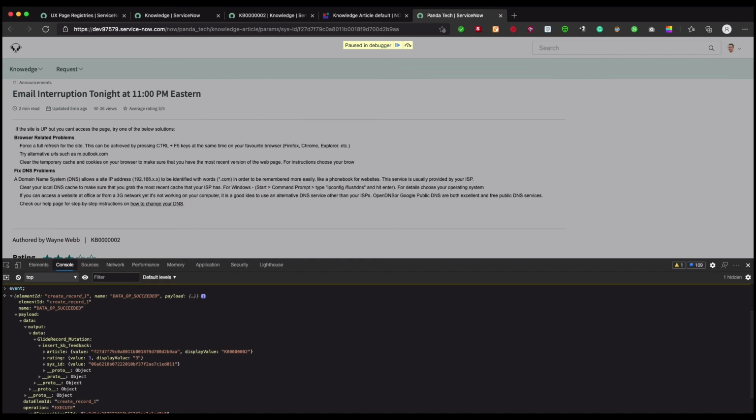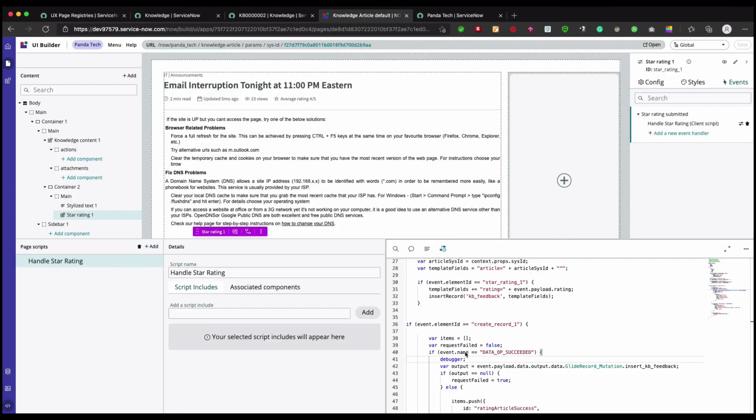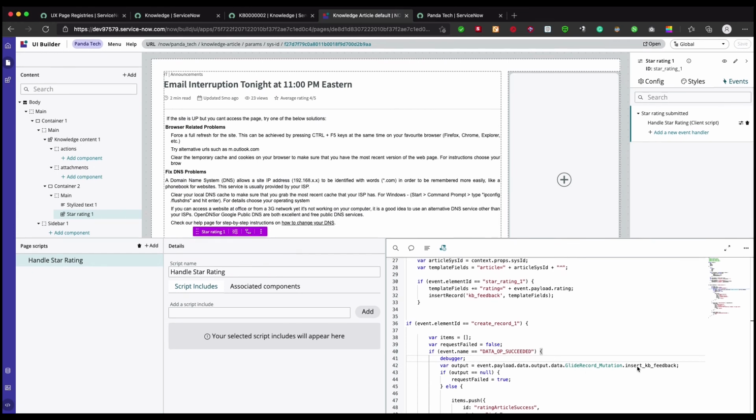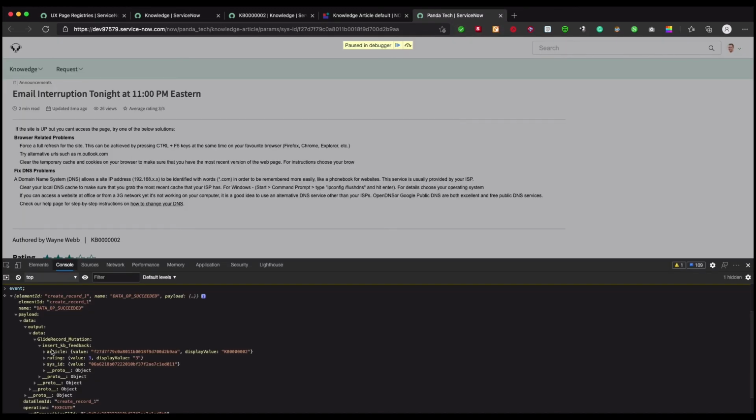So guys, you see how we can use the debugger to get this object's details. If I come here and check this insert KB feedback, we are checking if the output is not null, then we are getting the data. Insert KB feedback is a proper JSON object, so that's why we are getting the success one. This is the way we can do the debugging.